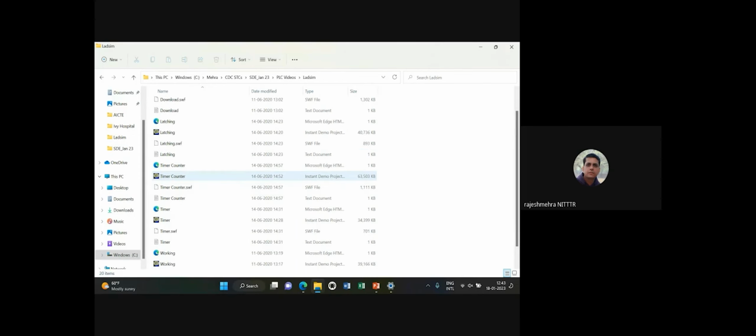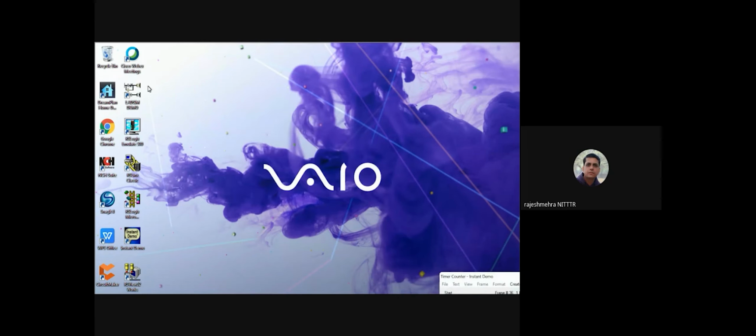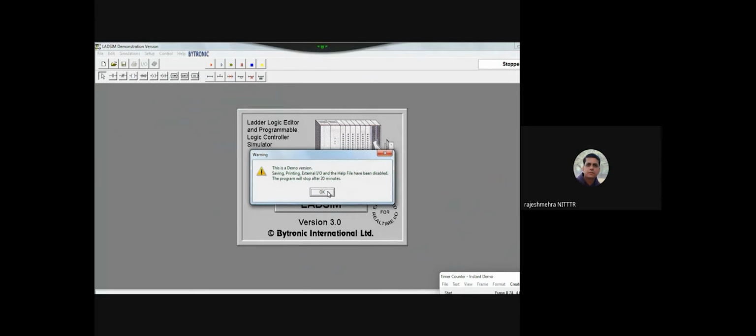So we are combining timer and counters here. We can see its working. Let us see what is there. Now in LADsim, how to use this counter.